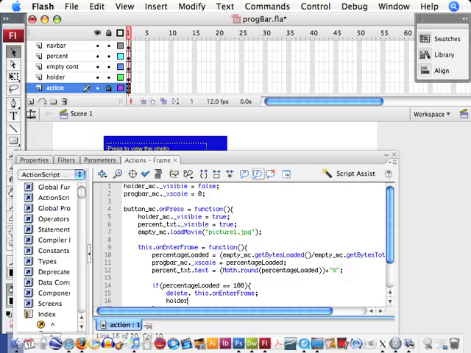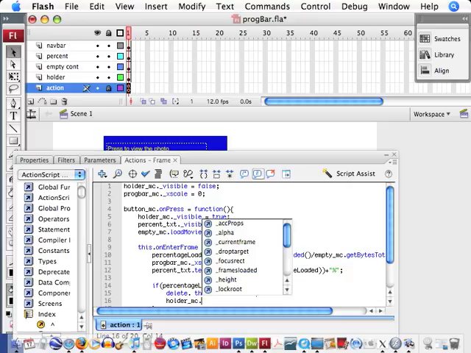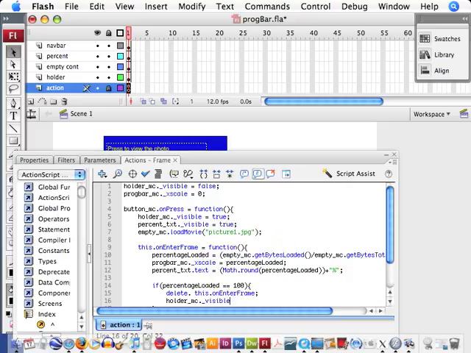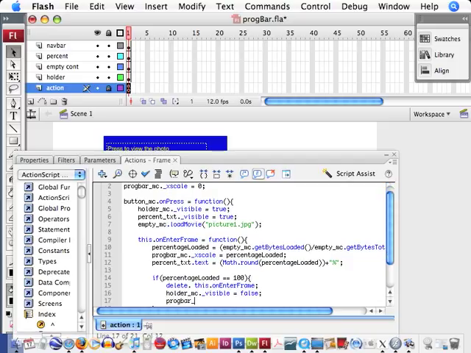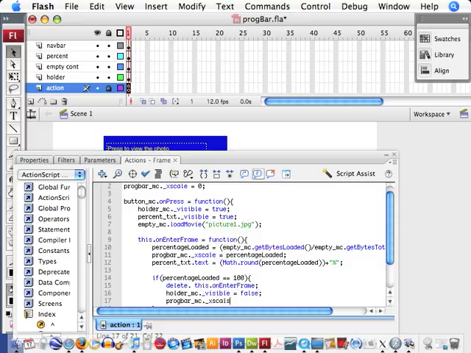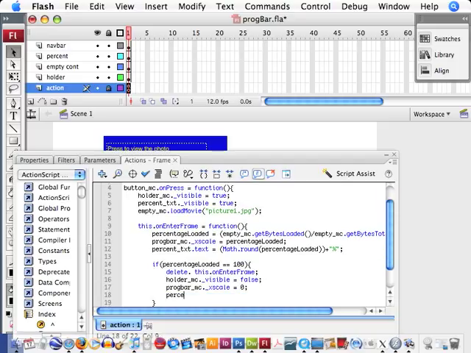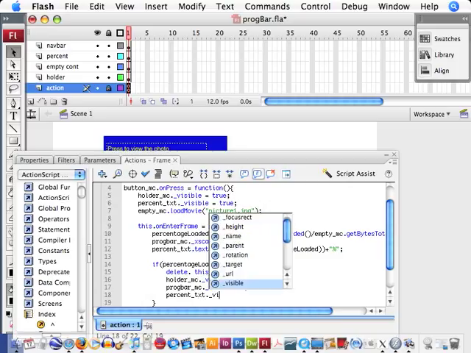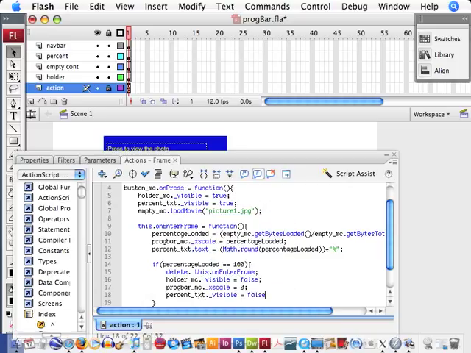We want it to turn off our stroke. We want it to reset our progress bar, X scale equals 0. And we want to turn off our percent, our dynamic text box. And that will occur when percentage loaded is equal to 100%.